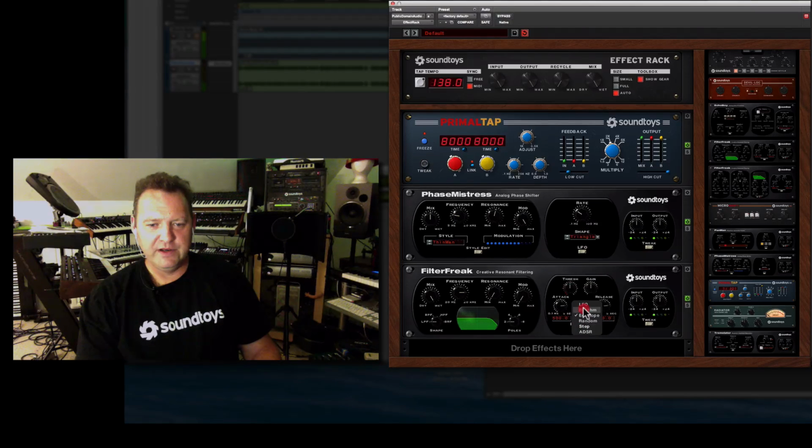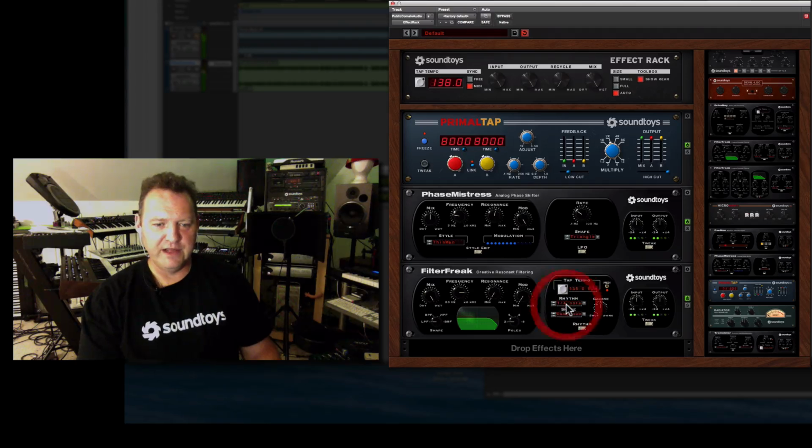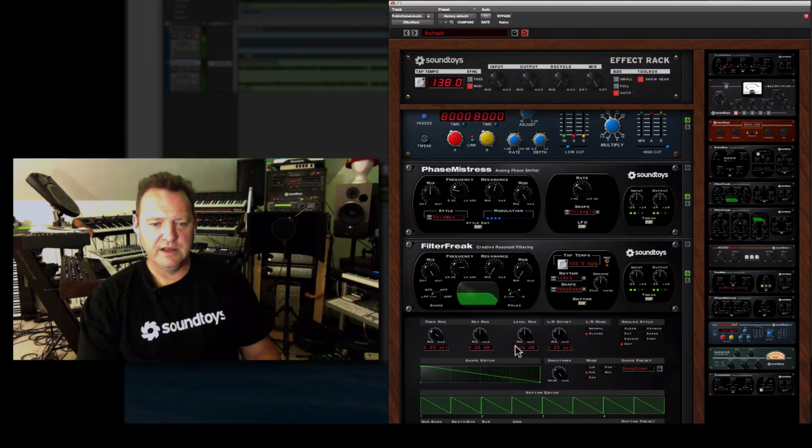And I'm going to put it in rhythm mode. It's already synced up. I'm going to set it to ramp down. Maybe bounce it up to 8 notes. And I think I'm going to go in and kind of create a rhythm pattern here. Then turn the mod up.